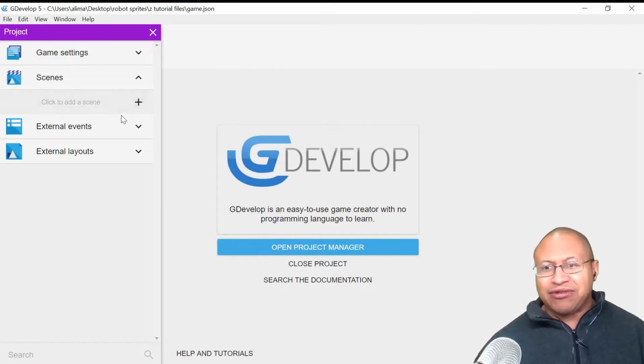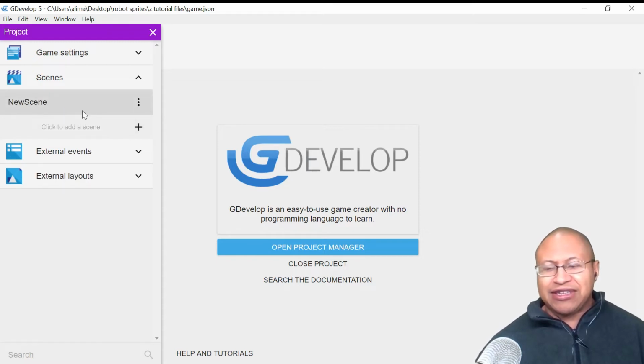So we look to this plus button right here, and we can see it says click to add a scene. We're going to click this plus button, and now we have a new scene. This new scene is where most of our game assets are going to go, and this is where our game is going to take place for the most part.